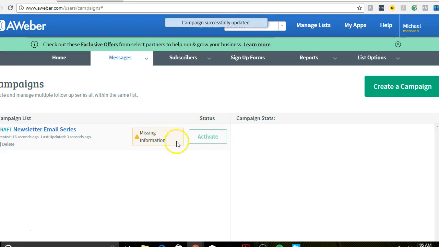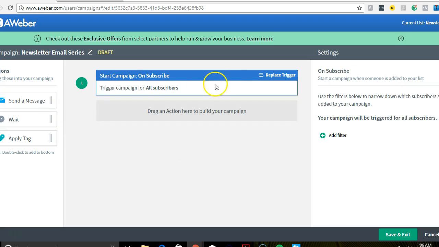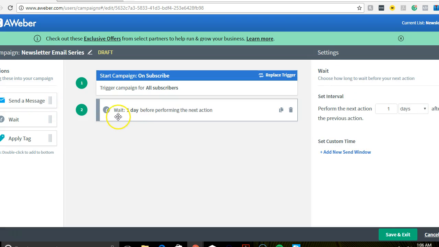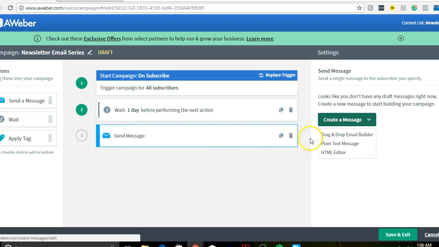Okay, and then you will activate that. So I think it needs to start a campaign when someone is added to, yes. So on subscribe, they'll be added to your list. Wait 1 day before performing next action, and then we can have them send an email after. You'll send another email after that, and then here's where you'll create the message.